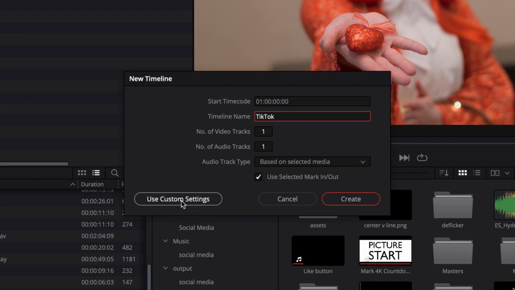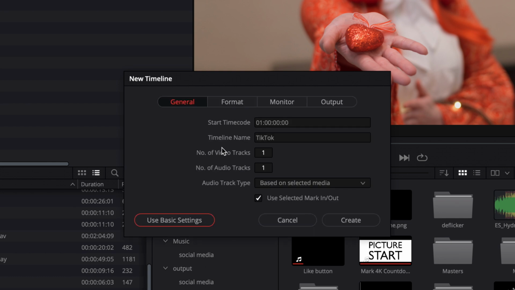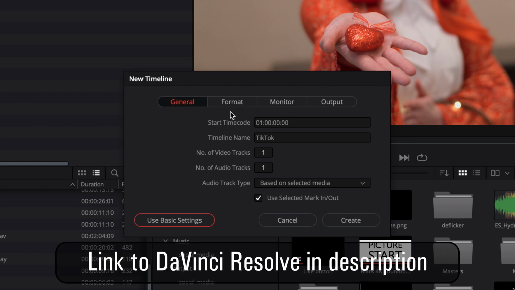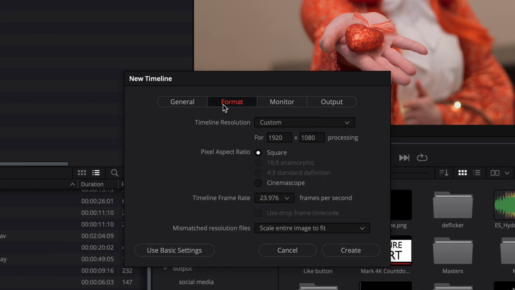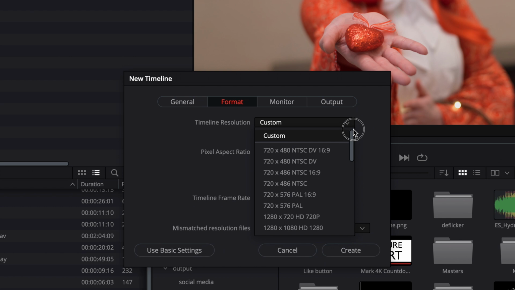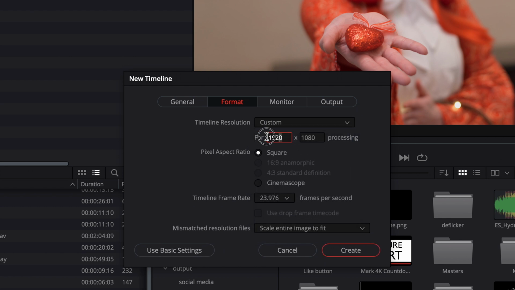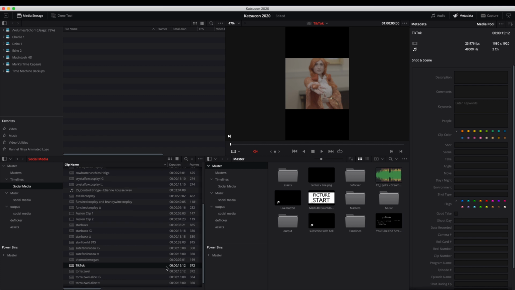You want to go in here and use custom settings. This is only in Resolve 16 and up; it doesn't exist in 15. If you don't have 16, it's a free download, and you can do everything I'm doing here in the free version of DaVinci Resolve. Go to Format and change it to Custom at the very top. Then make this 1080 by 1920, which means 1080 wide and 1920 tall. Set your timeline frame rate to whatever you need, maybe 29.97, maybe 25. And just hit create.